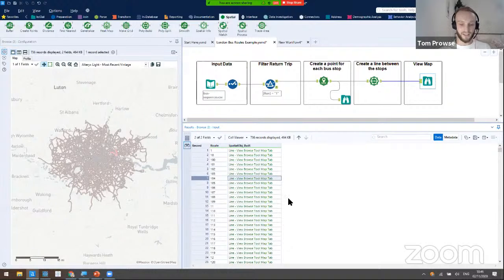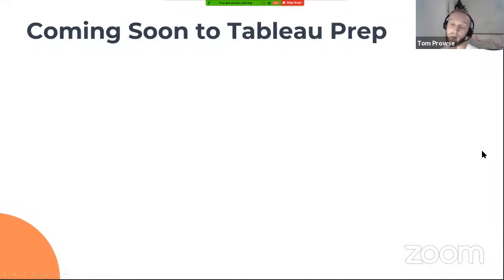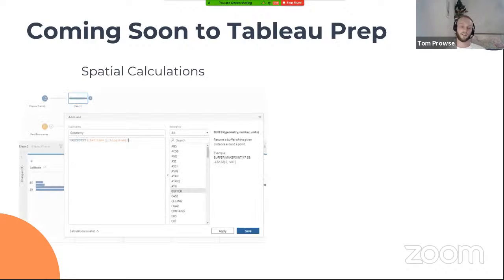Now, as Carl's mentioned, Tableau is working on this. So let's have a look at a couple of features which are coming soon to Tableau Prep. These were released, or mentioned, at the latest Tableau conference a few weeks ago. So we've got spatial calculations. We can already do these in Desktop. This is your make point, make line, distance, and buffer. These are coming to Tableau Prep soon. We're not too sure when and what they're going to 100% look like, but we expect within the next year you'll be able to do some spatial calculations within Prep.